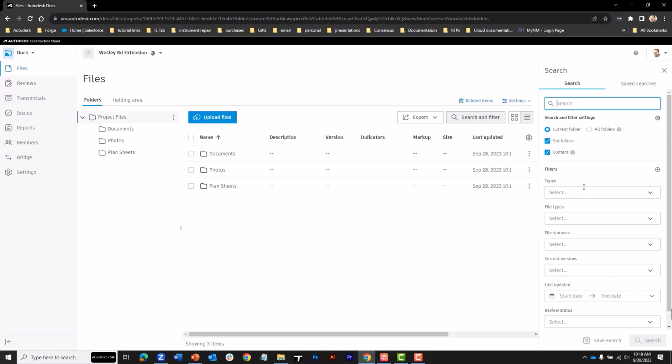For the types, if I open up types here, I can search for folders or files. I can search file types. Notice it only shows you the file types that exist within the project, which is kind of nice. I don't have some huge list I've got to navigate through. Maybe I'm looking for JPEGs, for instance. And then there's other items here that you can explore: file status, version, when it was last updated. Let's say I'm looking just for site images. I'm just going to type site here, and I will come down and click search. Before I click that, notice you can also save your searches for future use.